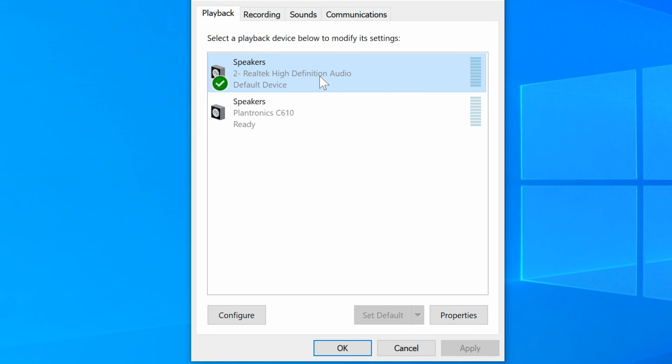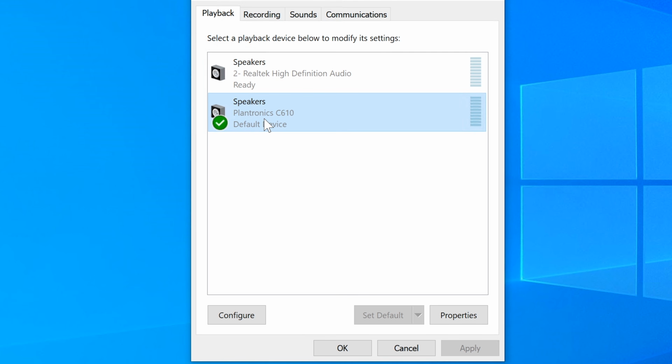We have to concentrate on a USB headset, and he specifically said a USB. The only other thing that shows up here is this Plantronics C610, which is a USB headset. And you can see there's a green check mark here. That means that right now Realtek is set as default. I'm going to go ahead and change this Plantronics to default. I'm going to select it. I'm going to click set as default.